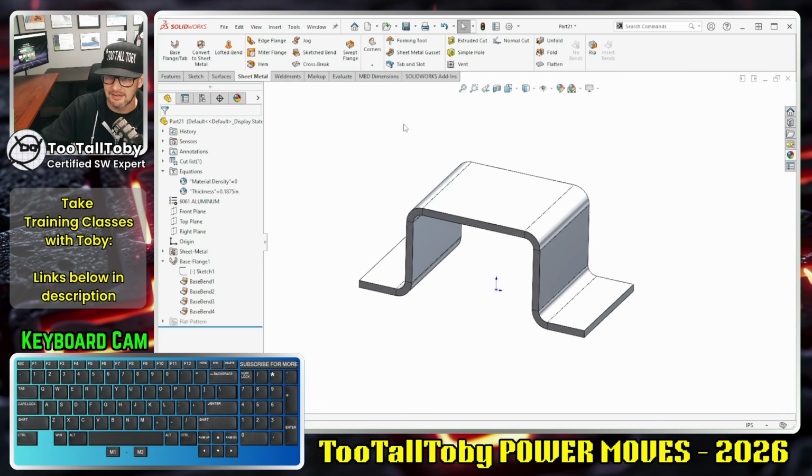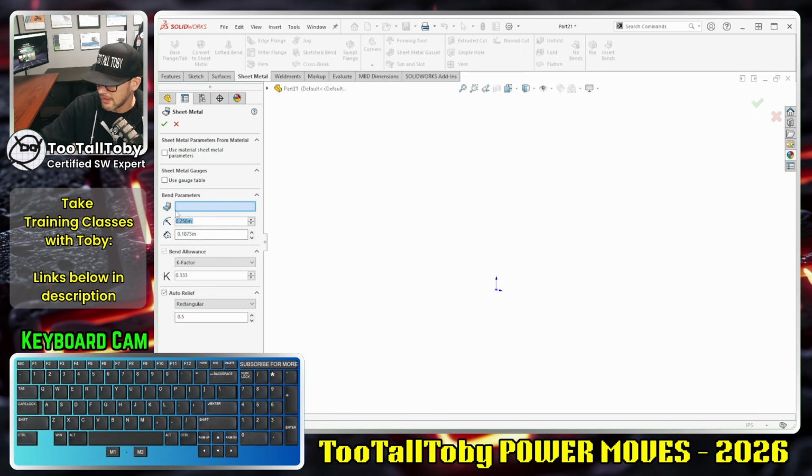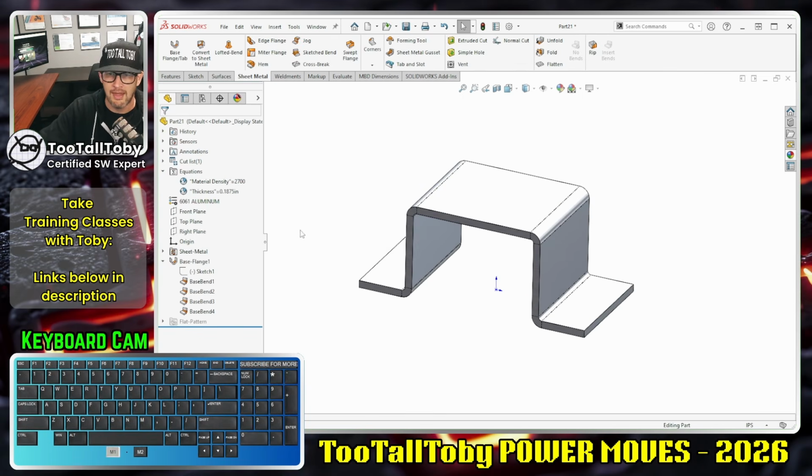So now if we exit this sketch, and if the part, let's say, gets thinner now, so we go here to the feature called sheet metal, right mouse button, edit feature. Let's make the model thinner now, 0.090, enter, enter. Okay, and now let's rebuild. So now the sheet metal part gets thinner.